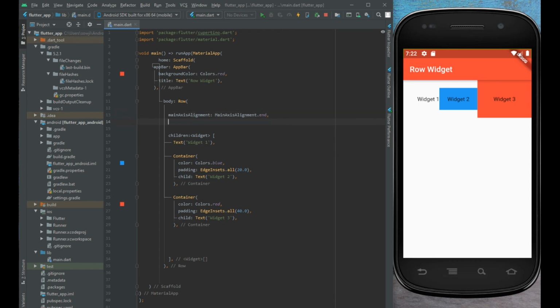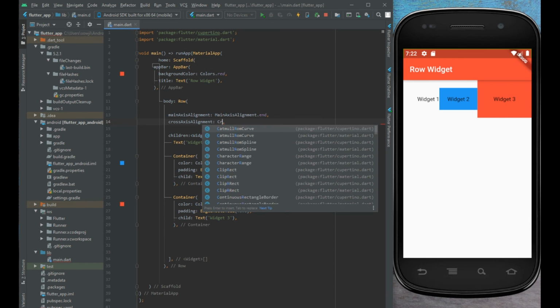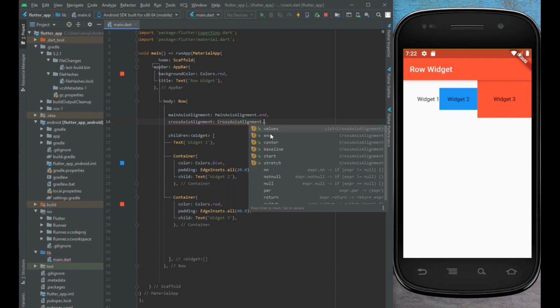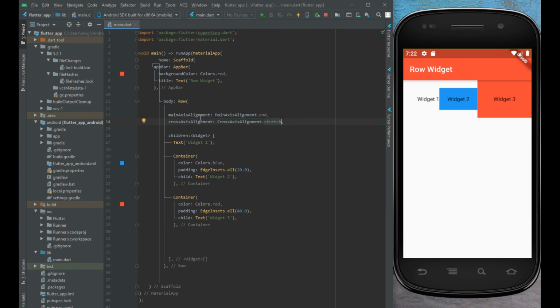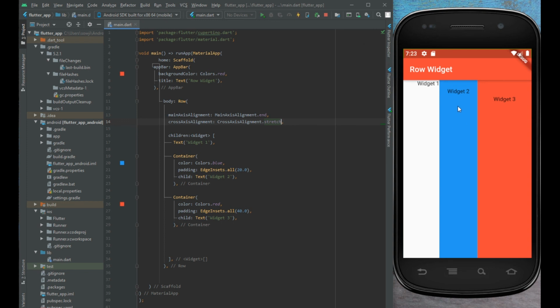And I'm going to show you the next important property, which is crossAxisAlignment. Here there are a lot of properties in it, but for now I'm going to use a property called stretch. Let me add this property. So let's save and run this. These two are the main properties in the row widget. If you see, it is stretched to the whole height of the available space.